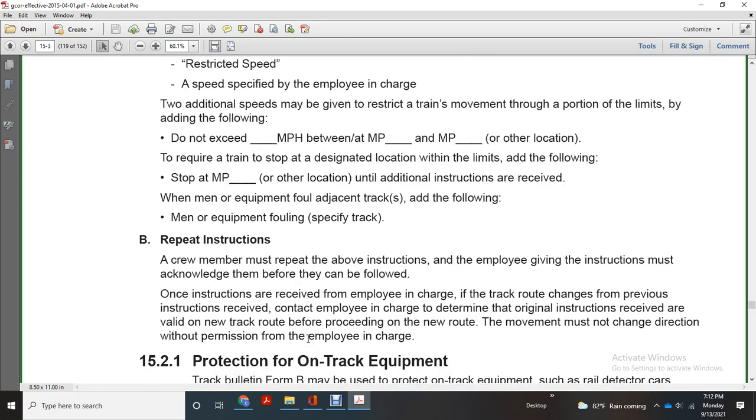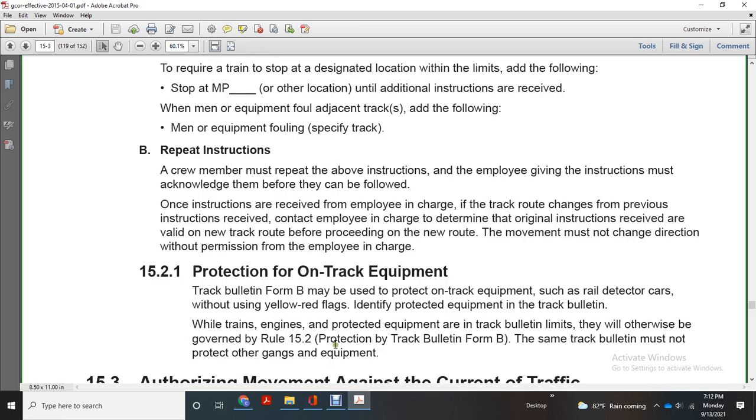Repeat instructions. A crew member must repeat the above instructions, and the employee giving the instruction must acknowledge them before they can be followed. Once instruction is received, the employee in charge of the track route interchange with the previous instruction for the receiver must contact the employee in charge to determine the original instructions received are valid on the new track route before proceeding on the new route. The movement must not be changed with the direction without the permission of the employee in charge.